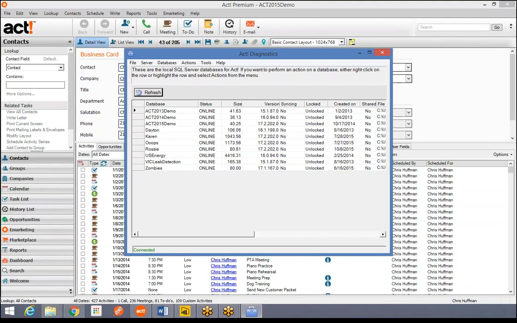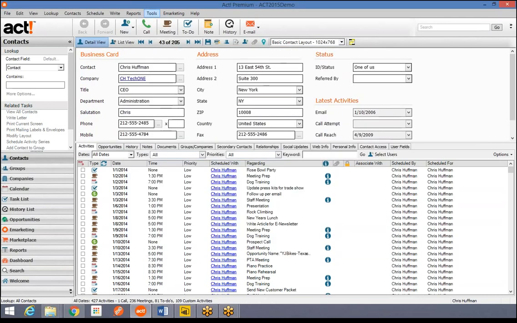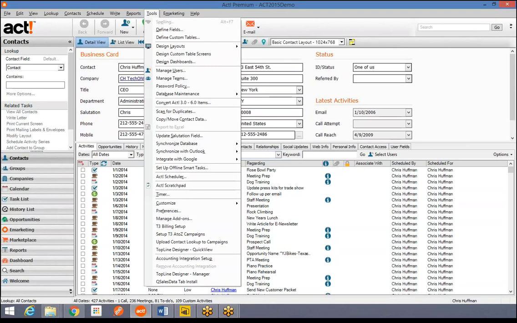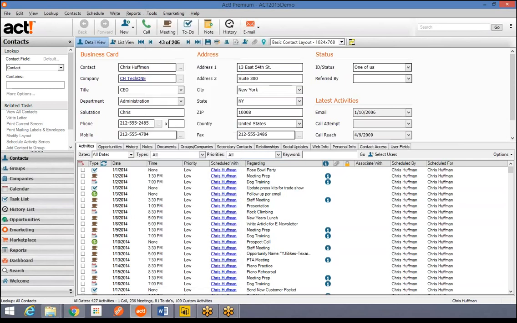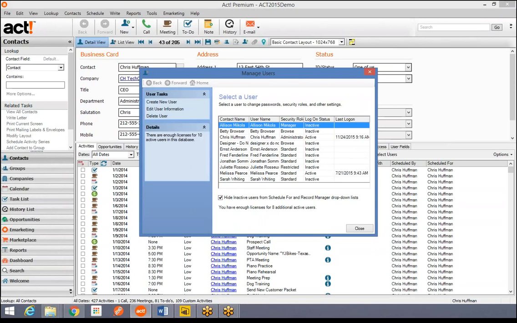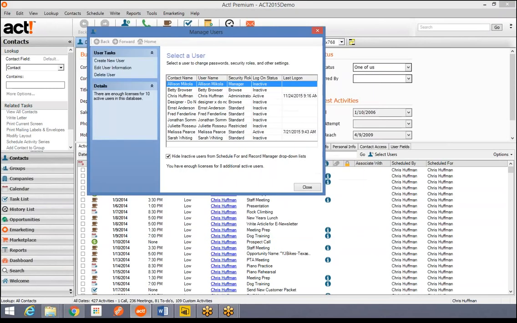The next feature I want to talk about is cleaning up old users. I might go to my database, but I won't. Let's see what we have here. I'm going to go to Tools, Manage Users. This is something you need to be an administrator to get to, but this is a list of all the users in your system. And of course, this is the Act demo, so most of these users are inactive.